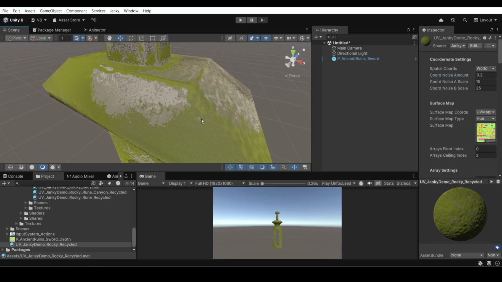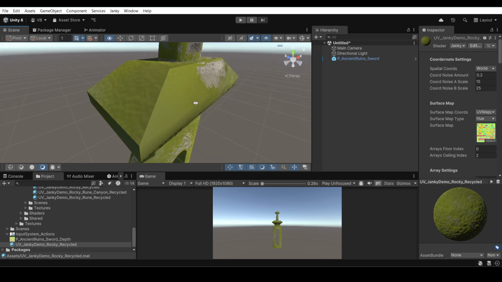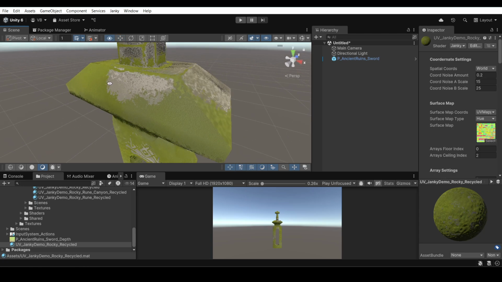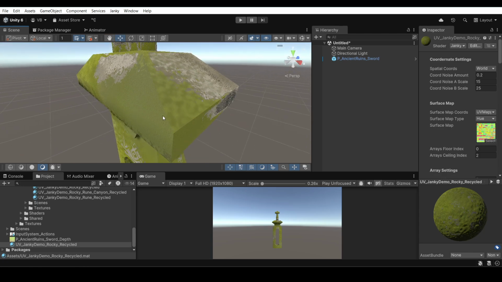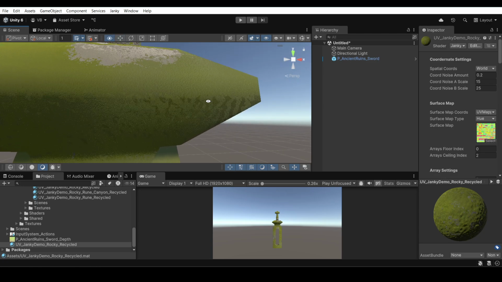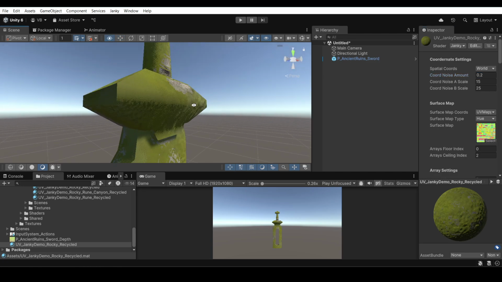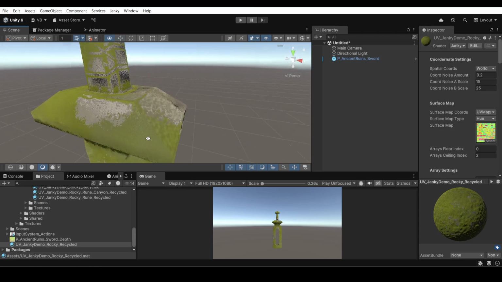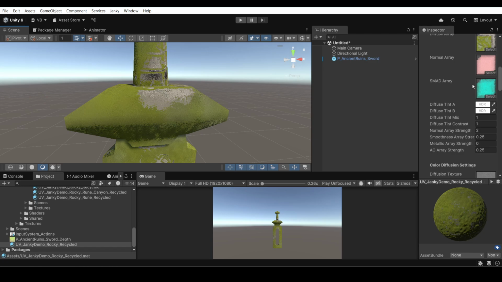The Janky recycler shader uses, I think it's a 13-point projection from memory is what I set it up with. So it projects from 13 different directions to cover the model. And the coordinate noise helps to break up areas of that projection so you get less static edges. If I turn it off entirely, you'll see that you still get the slightly blocky edges, but for this I want to have slight rounding in that projection on the edges there. Cool. And array tiling should be fine. I'm not going to mess with that.